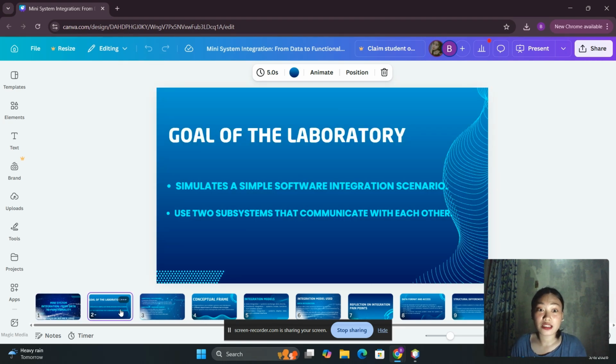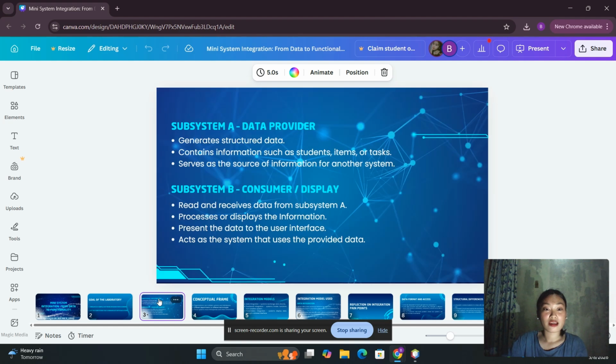Now, the goal of this laboratory is to simulate a system software integration scenario. And we were going to use two subsystems that communicate with each other. And these are the subsystems we were going to use. Now we have subsystem A, the data provider, and subsystem B, the consumer and the displayer.